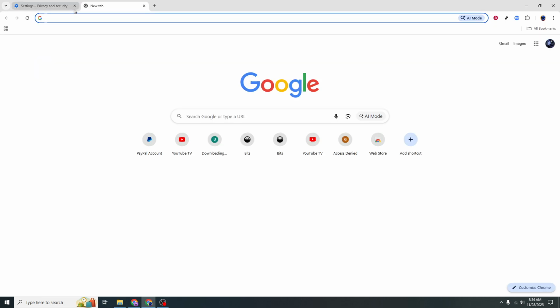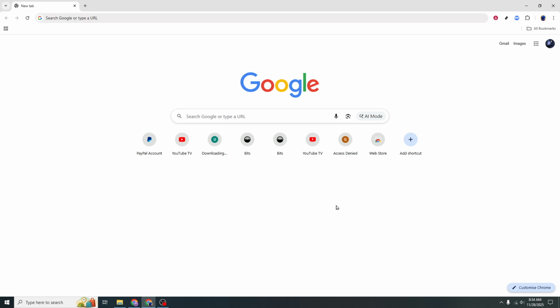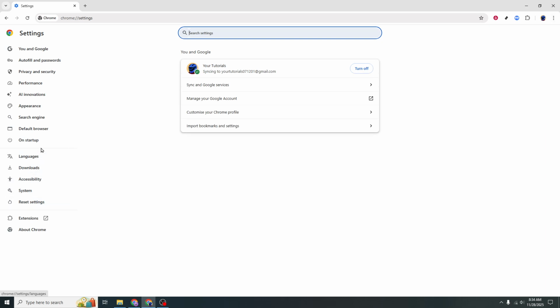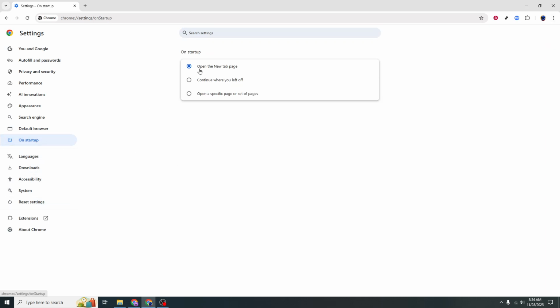Now check how Chrome starts up. In Settings, open On Startup. Make sure it's set to open the new tab page, or choose a specific page you trust. If you see About blank listed anywhere, remove it. About blank is a real placeholder page, but if it's set as your startup target, Chrome will keep opening to a blank tab. If the issue persists, move to Extensions.